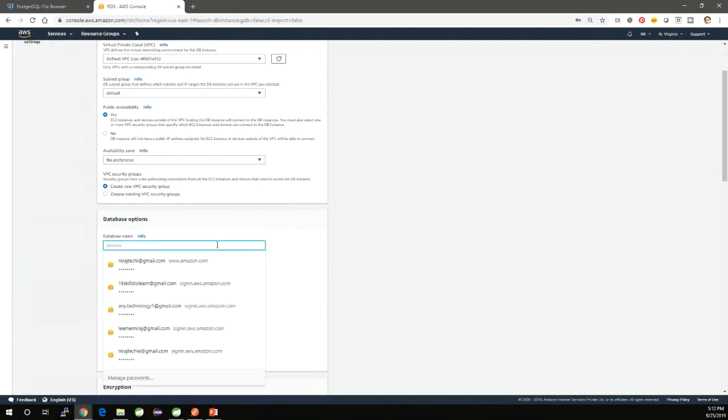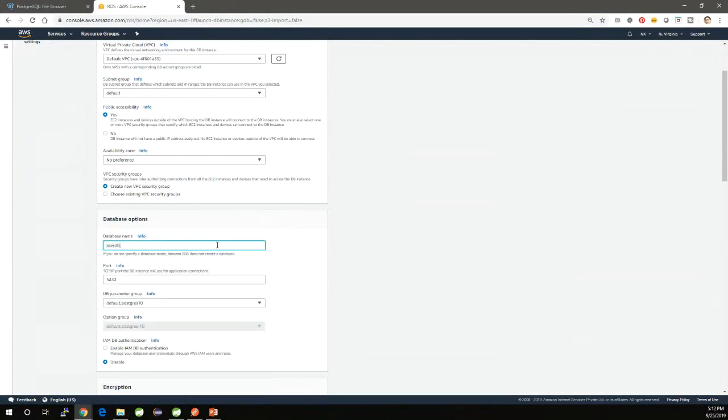I'll give a database name. This will make sure that once the DB instance is launched, it will also create one database for me, and that will have the name userdb. I can modify the port or I can go with the default port. So both of the options are available.